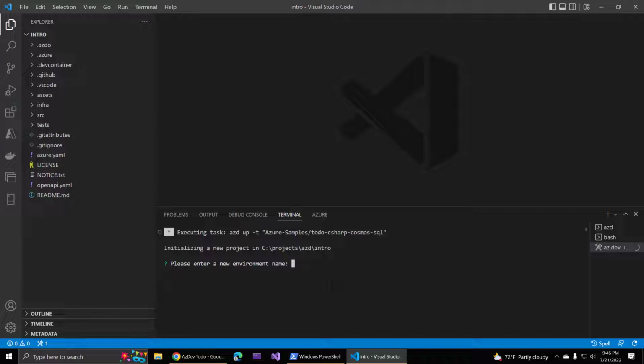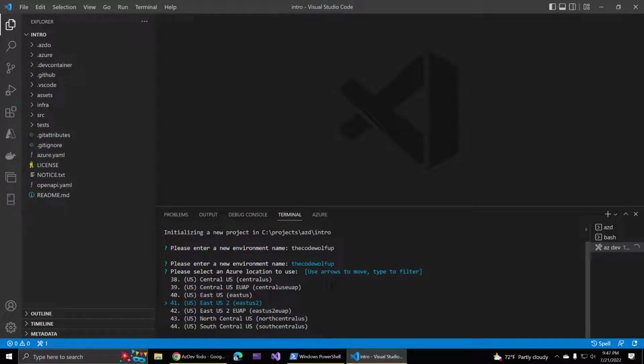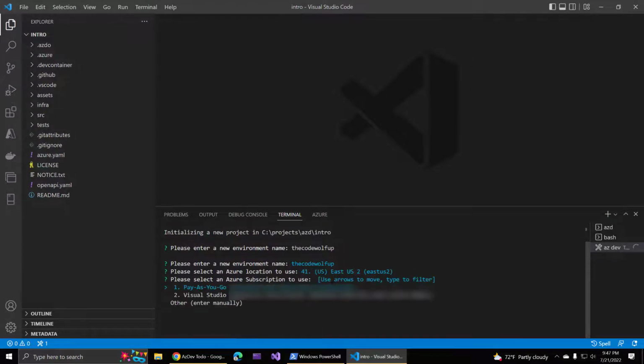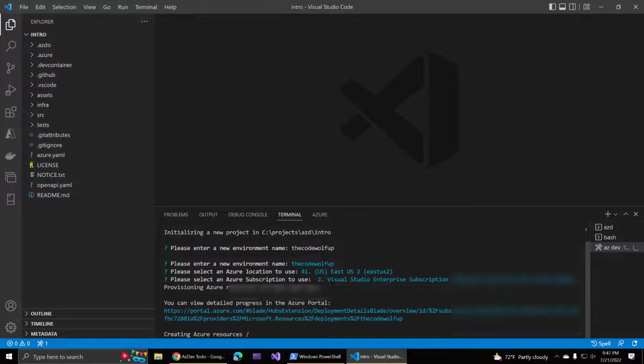And we'll call this the CodeWolf Up, just for comparison, so we can tell the difference in Azure with the resource group names. And let's press enter. And then we can choose our location again, and then choose our subscription again. And now this is actually going to complete all three of those stages we looked at the same time.